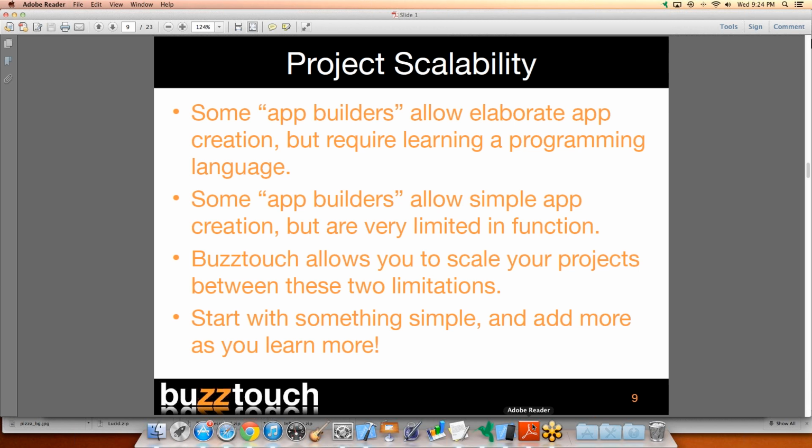And then some app builders are what we like to call, or what I've heard called, cookie cutter type services, where you get a couple different screens to choose from. You can click them and change a couple words, maybe a color, and then put it all together. And at the end of the day, your app looks like the other 4 million that were made by the same system. Again, that might be the perfect solution for one person, but it's not right for everybody. So Buzztouch is right in the middle.